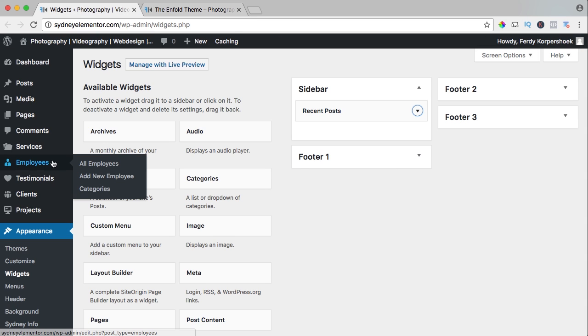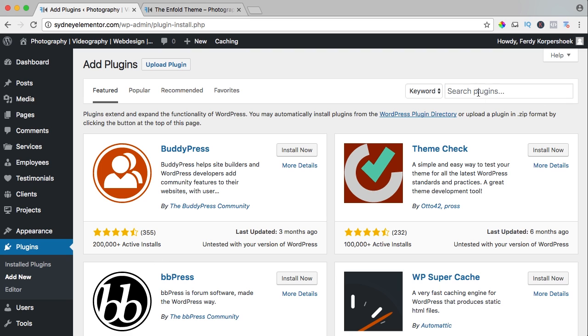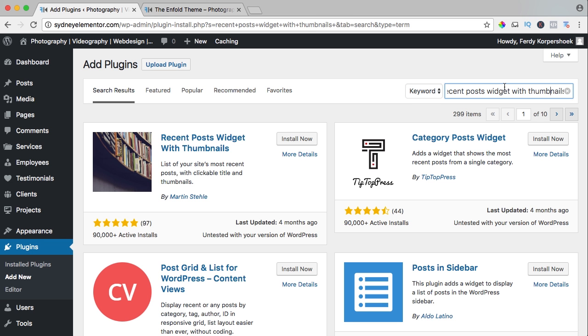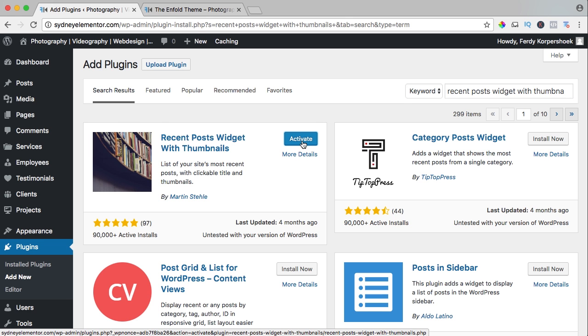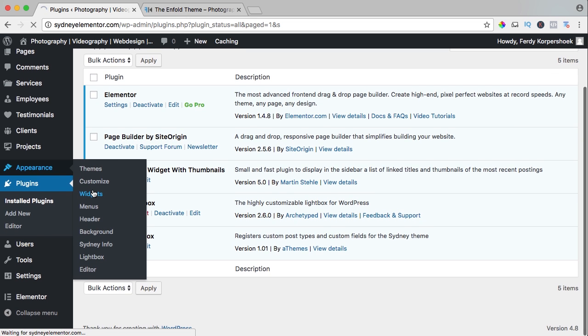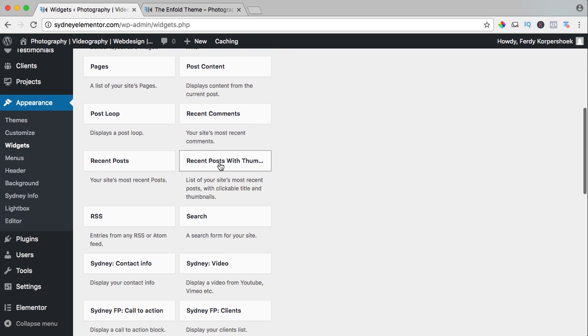So I go to the backend, I go to plugins, add new. And over here I click and I search for recent post widget with thumbnails. And I also take a look at the amount of downloads, the rate, and the latest update. 4 months, that's still okay. From Martin Stel. I install it now. I activate it. So now if I go back to Appearance, Widgets, it should appear somewhere over here. So let me see. Here it is, recent post with thumbnails.